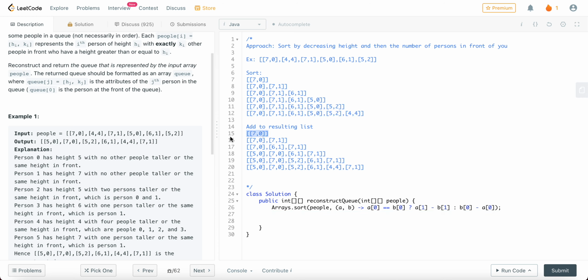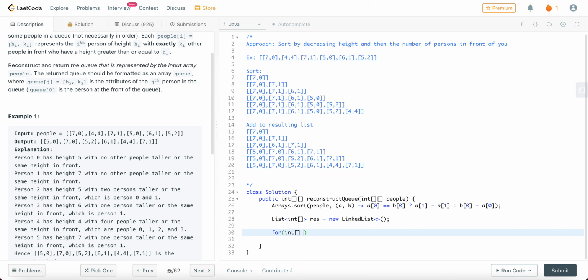What you need to do is just create a list and add it in the right spot. So let's create a list, and the list will contain an int array. Let's call it result, new LinkedList. And what do you have next? Right, so you need to iterate through all of them. So res.add, we just look at p of 1, and then you add p right there. And then in the end, you convert the result to an array.